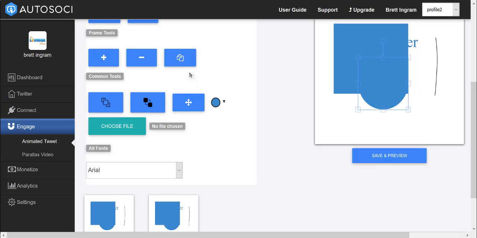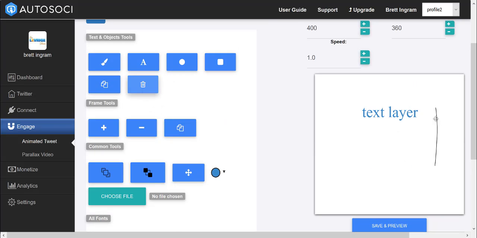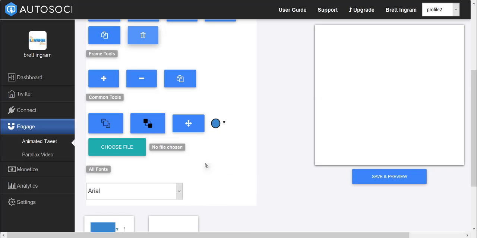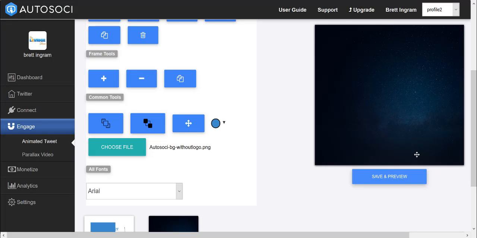So we could go in here, and then we could delete out that. We could delete out that. We can click on each of these layers and delete them if we want. And now our first slide would be this, and our second slide would be blank. Now let's say that we wanted to upload an image here. We can go over here, and we could pick an image, like a background image here.